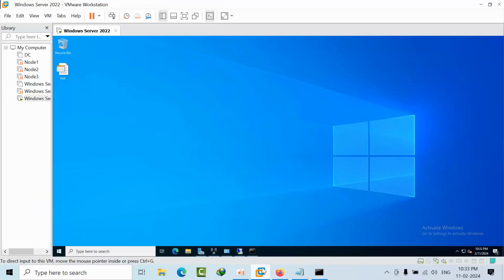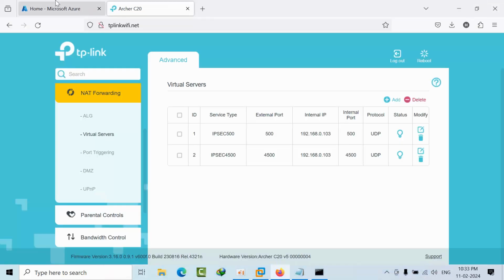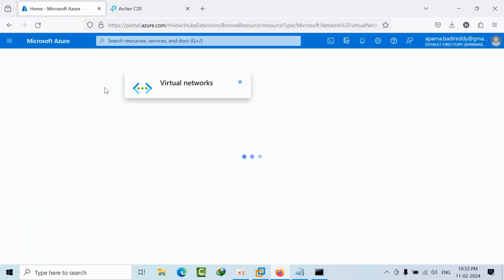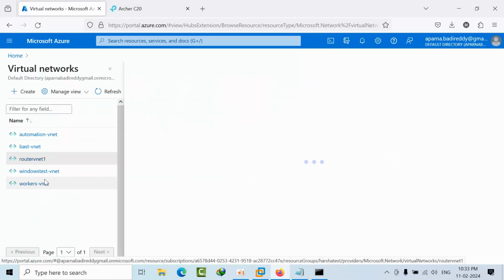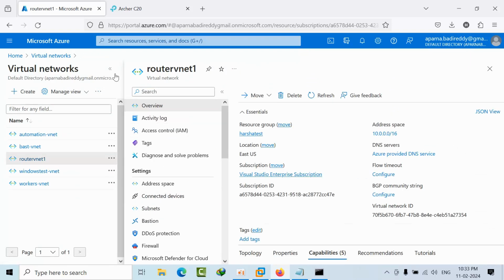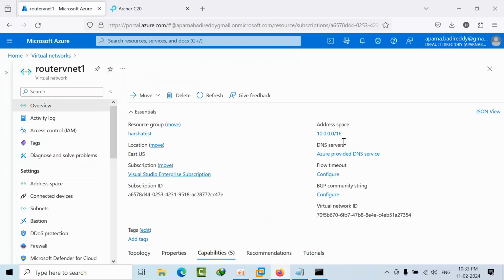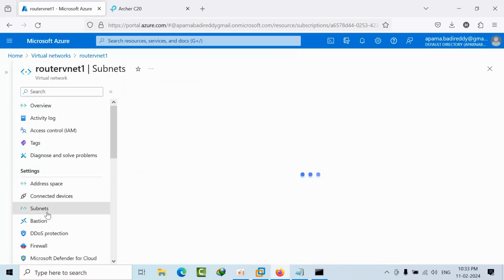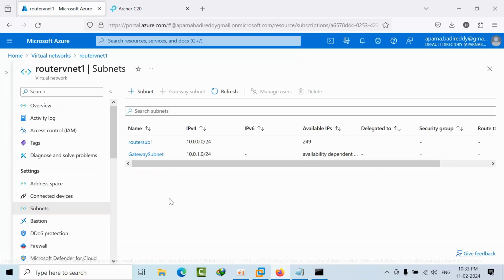First I created a virtual network with the name router B1, and you can see the address space as well if you want. It is 10.16. If you click on subnets here, I created the router subnet. This is the gateway subnet. Just see the networks and everything.